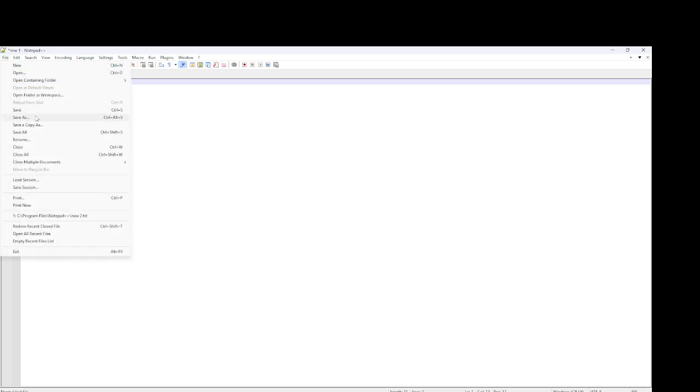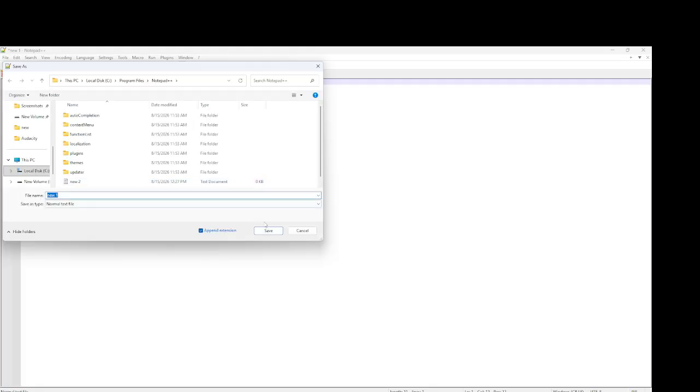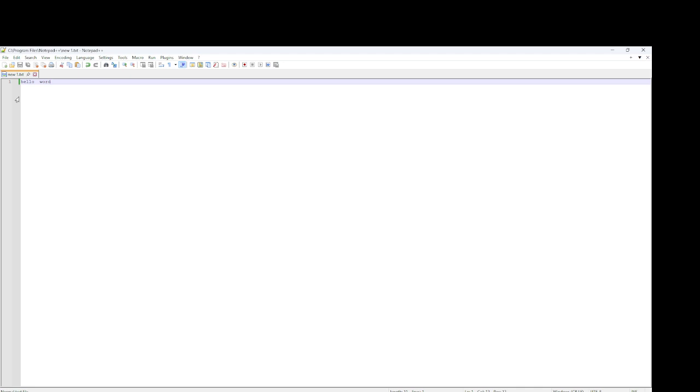After creating a new file, it's a good idea to save it. Click File, then Save As, choose a location on your computer, enter a file name, and click Save. That's it. You have successfully created a new file in Notepad++.